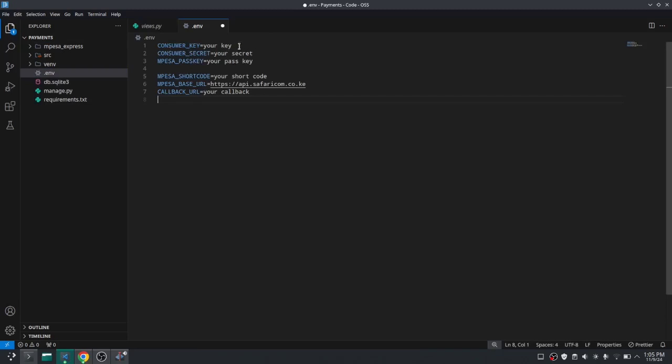So you should have your consumer key. You have seen how you can get your consumer key, your consumer secret. You have seen how you can get your secret and your pass key for both the sandbox and the live environment. Also your shortcode, you will put your shortcode here. So you have seen how you get shortcode for live and sandbox.